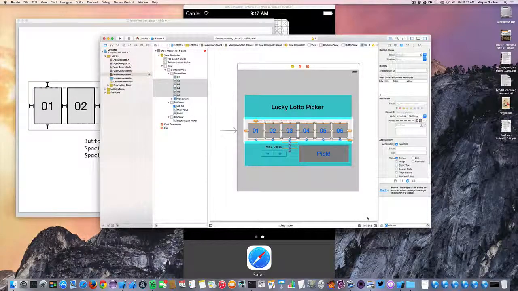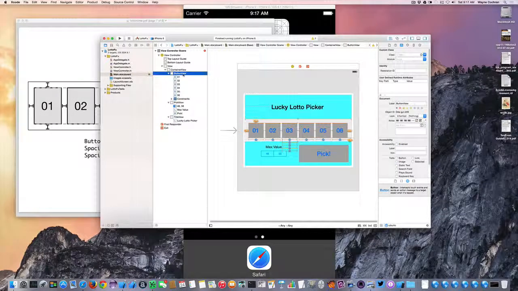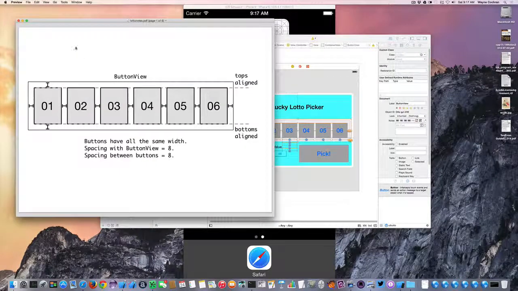So it still looks like we've got some sort of issue here. I think this issue is because we haven't set the container view yet. So I'm going to select the buttons view, and I'm going to work on setting the layout for that. And you can see that it's not laid out anything like we want. So let's look at what I want to do with that.